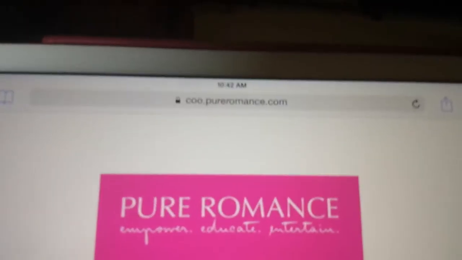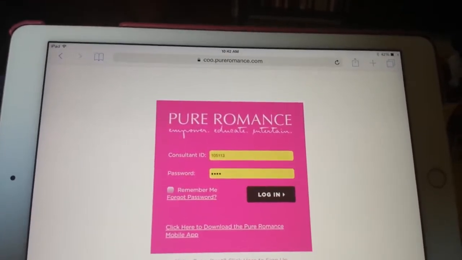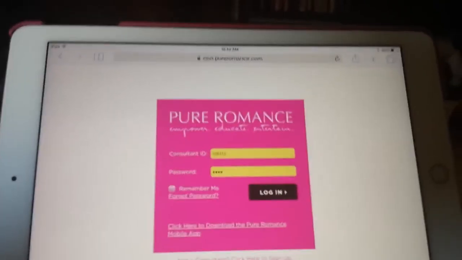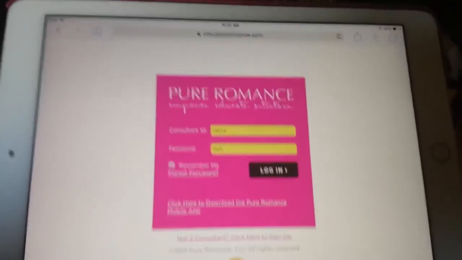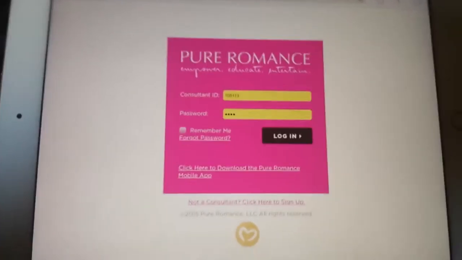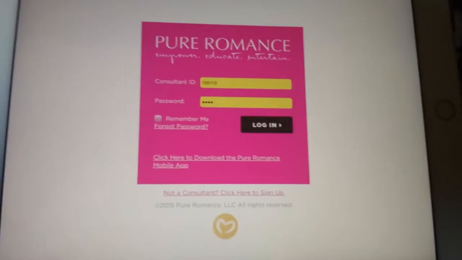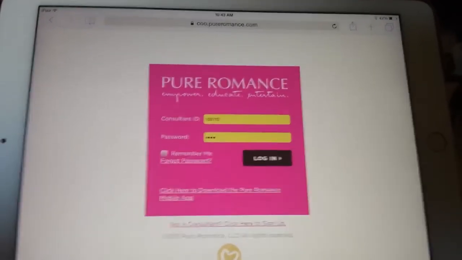First of all, the web address that you're looking for is coo.pureromance.com. That's all you type in up at the web address. Your consultant ID, you should have that. If you do not, ask your sponsor or anyone in your upline, and they can get that for you. And then your password is just going to be the last four of your social.